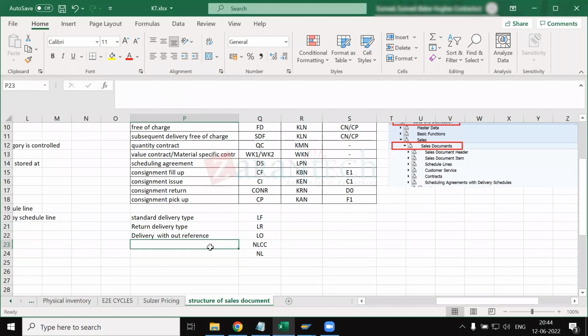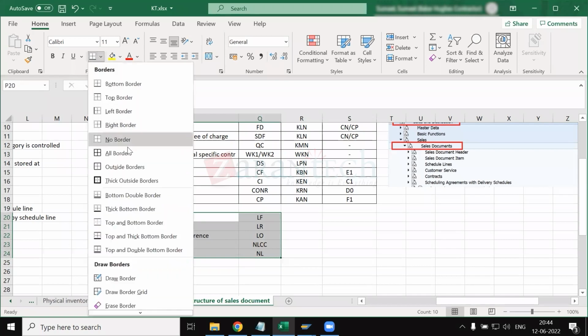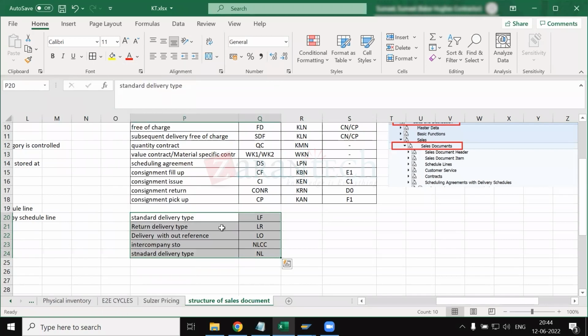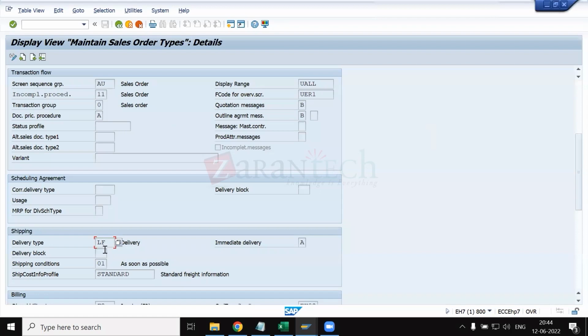Then NLCC is, I think, for intercompany STO, intercompany stock transfer, and NLC is for the standard delivery type. So these are a few. If you forget, you can refer to this. For the time being, we will be going with the delivery type LF. There are no more changes.